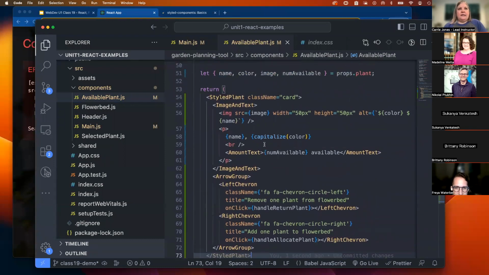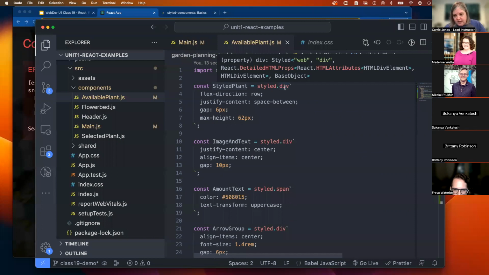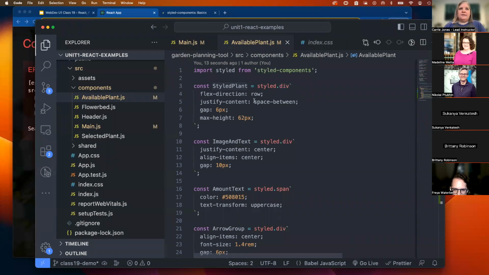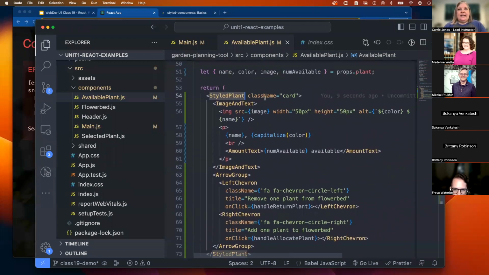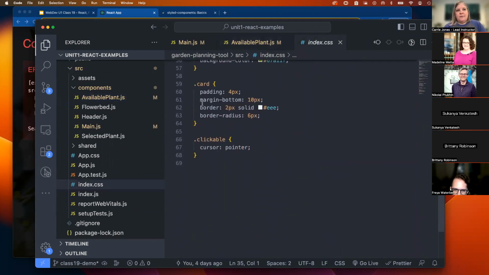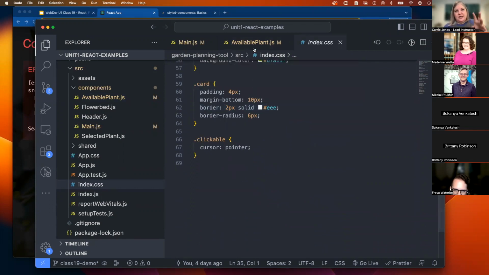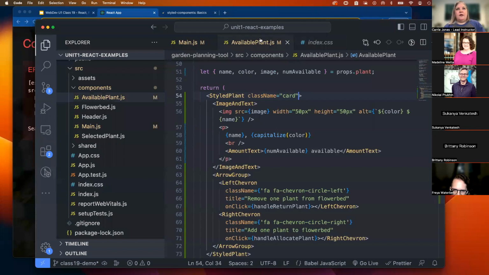One is that we now have a styled plant, and this is coming from the styled components, and it's just a div. So before I might have just done a div here and added a class, and instead I have a styled plant that has the styling right here because of styled components. But I did give it one more class, actually, because I do have a global class in index.css that defines some additional things that I want to be able to apply in multiple places across my application. So I don't want to do that just in the available plant file. This actually is more global, so I am pulling in that class as well.